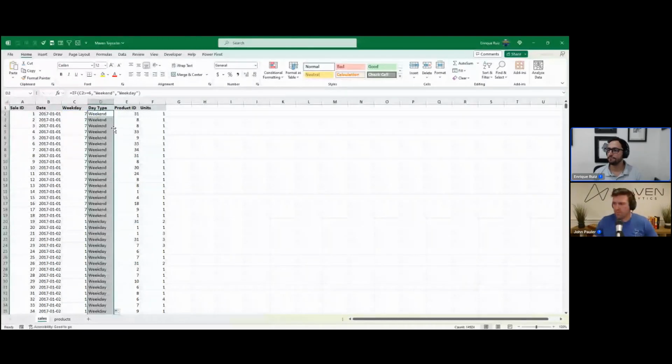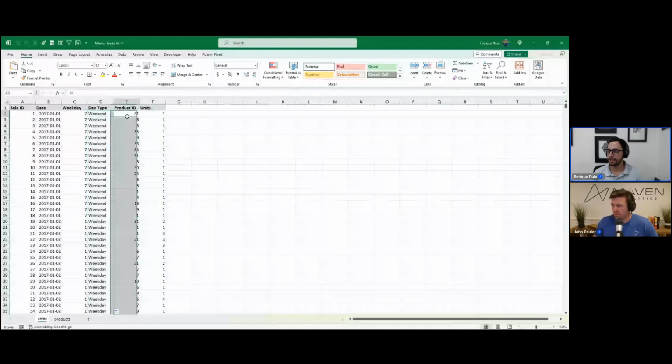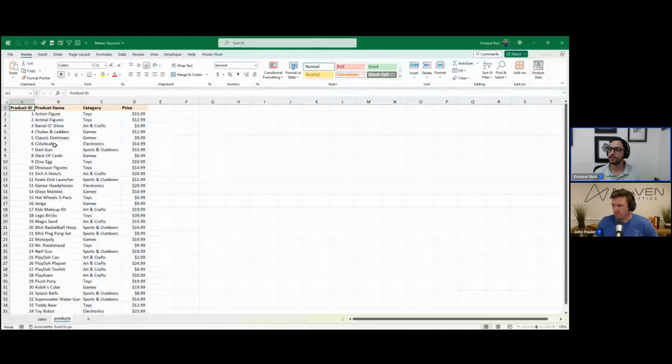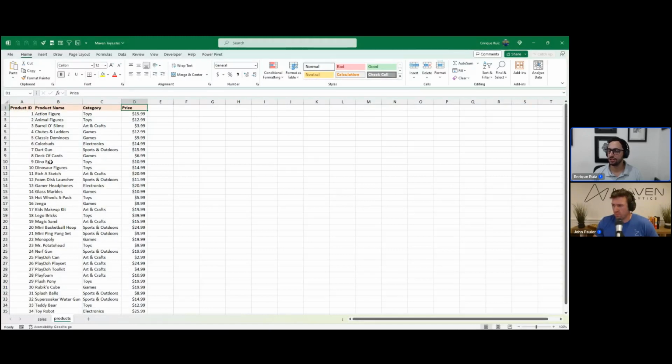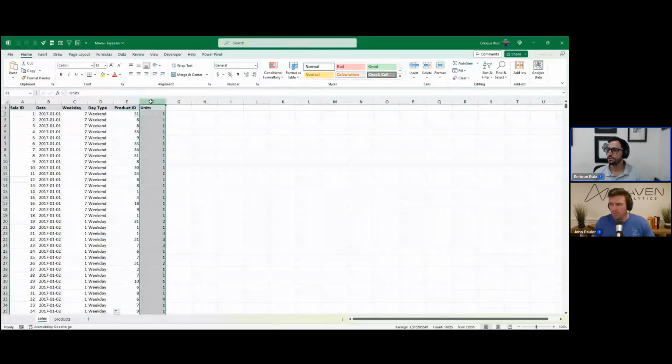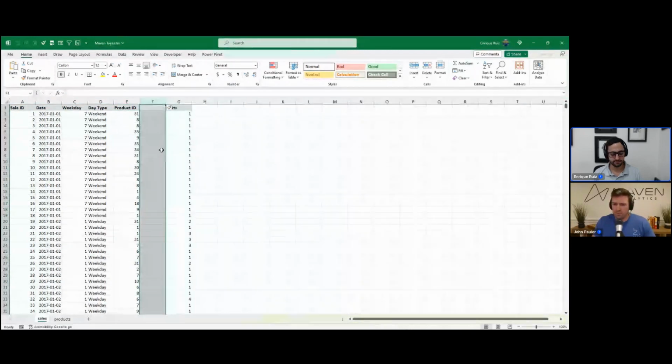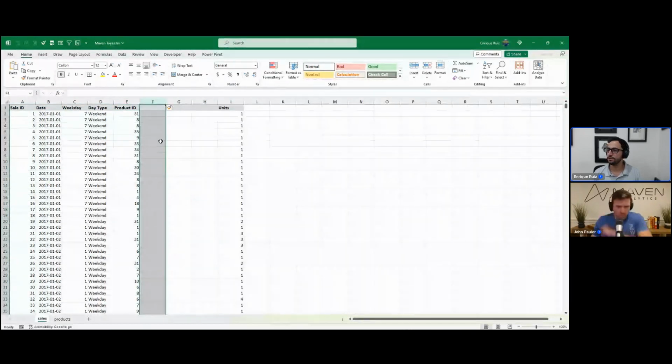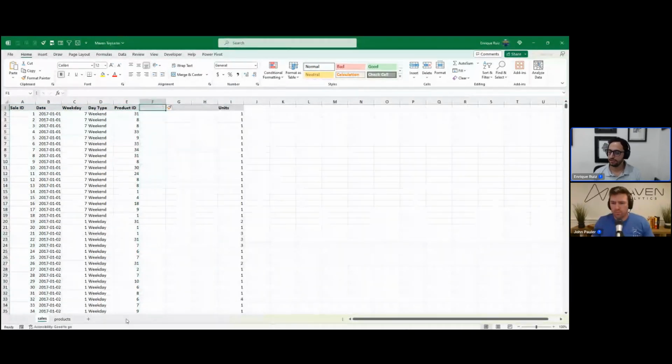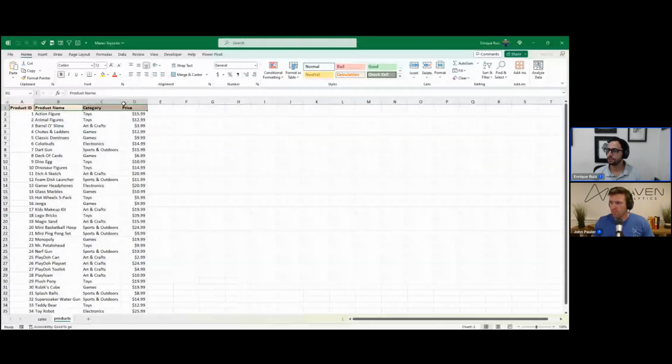Apply it down. And you'll notice that we've got our product ID here, and we've got our different products with the product name, category, and price. So maybe we want to bring over this information to our sales table. So let me create those 3 columns here. I'll insert one, and I can press F4 twice to repeat the action. And let me just copy these titles over.